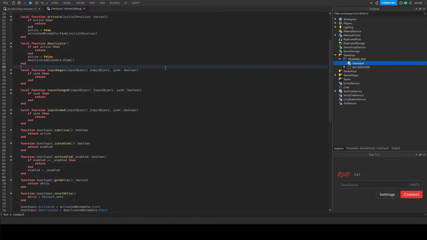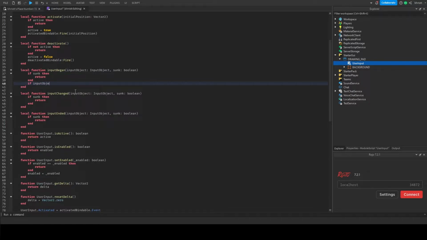And now we want to see what type of input this input object has. So we'll do if input.UserInputType equals Enum.UserInputType.MouseButton1 then.